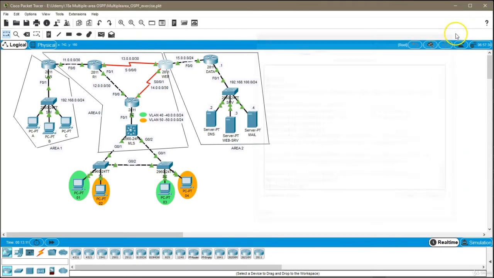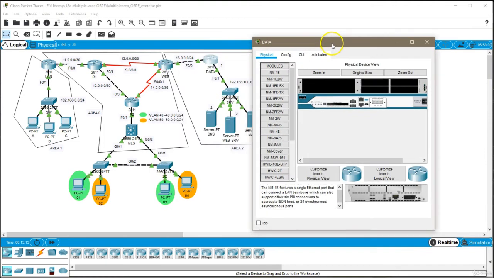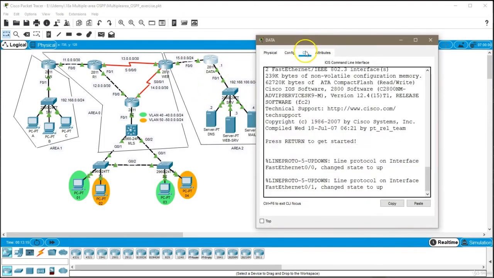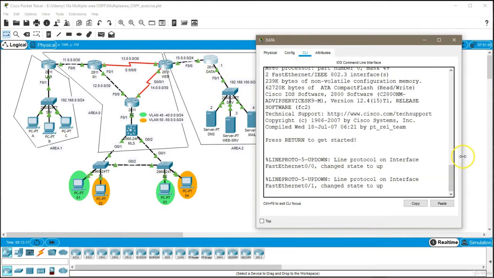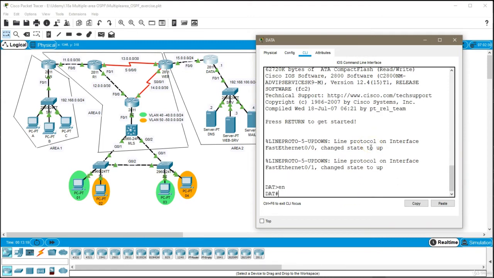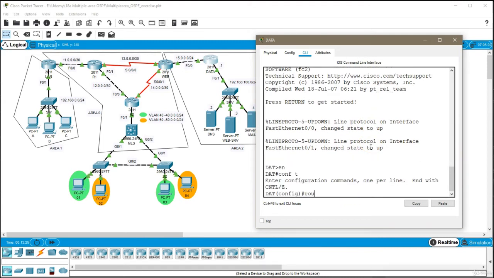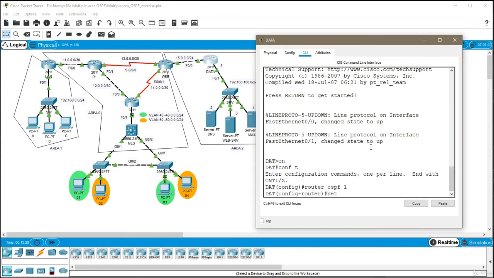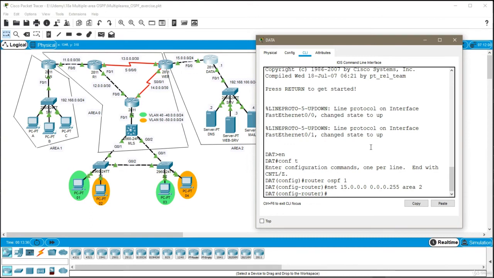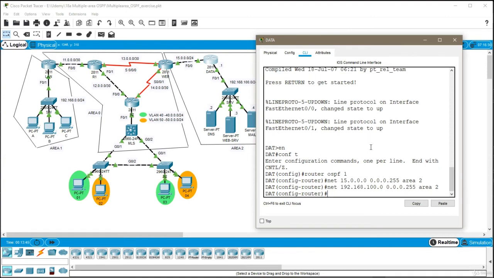Let's move on to router named data, as in data center router. I guess that's what I was thinking when I created this exercise. Enable, configure terminal, router OSPF, network, and then we have 15.0.0.0 0.0.0.255, area 2, and then we have 192.168.100.0 0.0.0.255, area 2.